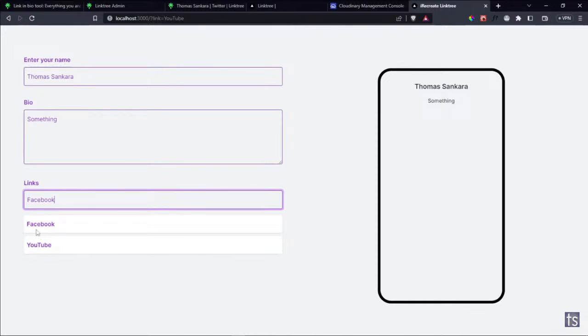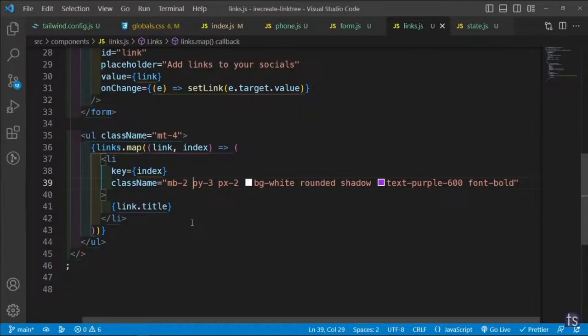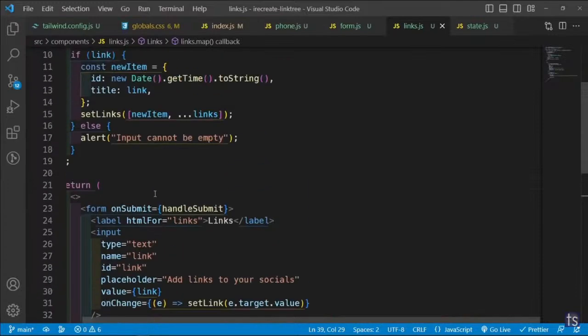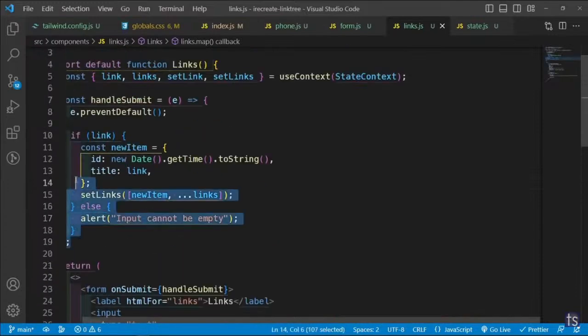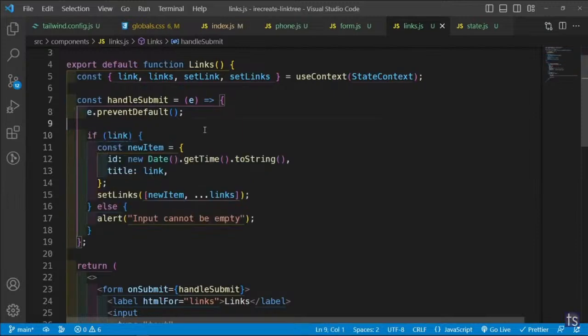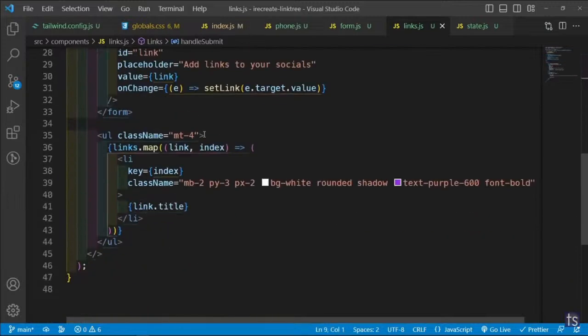Now we want this to come from here and then to display on our phone. And you can see that the way we have done it inside here, we can't really get them. So what we're going to do is, let's see.